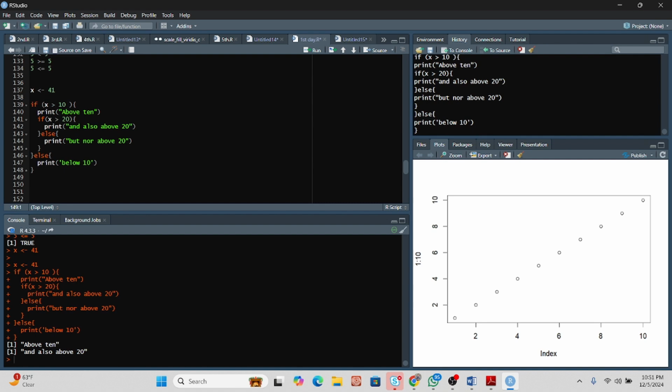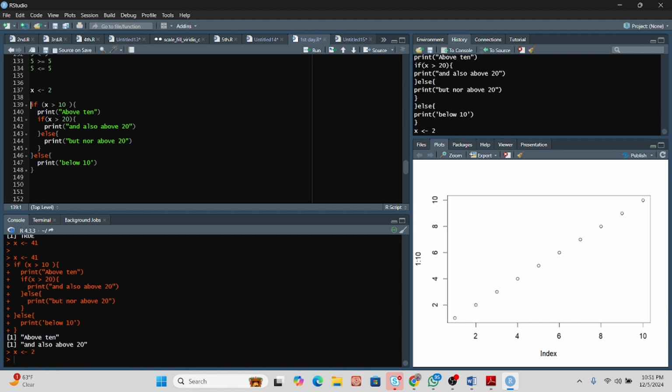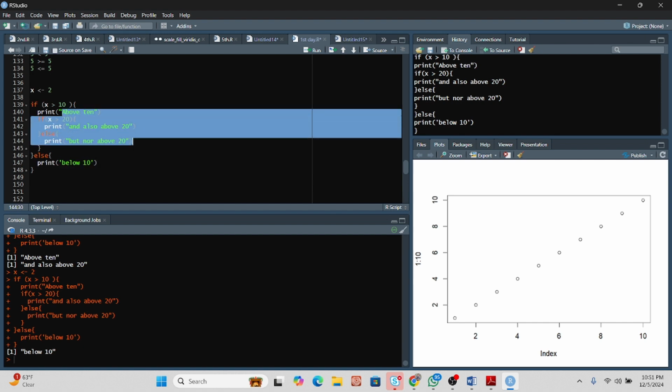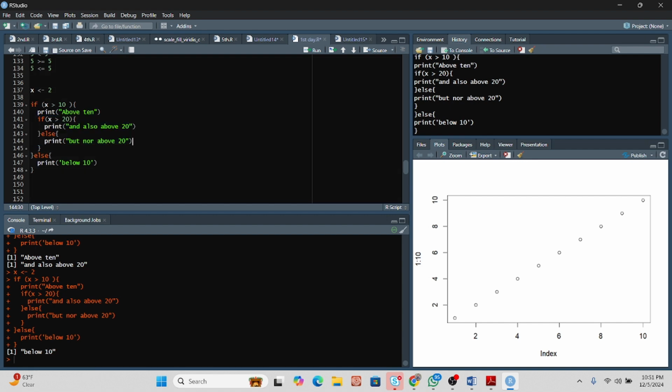You can see we get two results, above 10 and also above 20, because x is 41. Suppose I put 2 here, you can see what happens. It shows "below 10". It checks these three statements, they are false, so that's why it prints the final one, below 10. Suppose I put 50 here and check. We find above 10, also above 20.